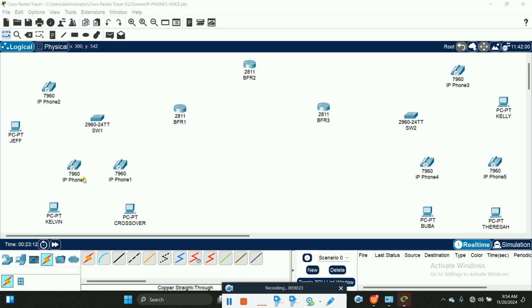And after sketching it, taking the IP phones, you have to take it from here. That is for the IP phones. As an IP phone, you take this one. And the PCs, you just put in the PCs with it.